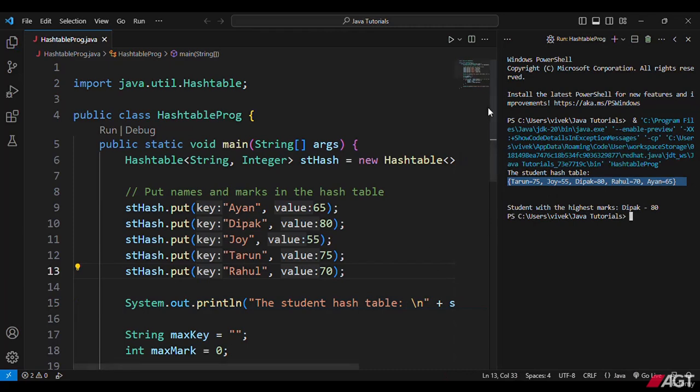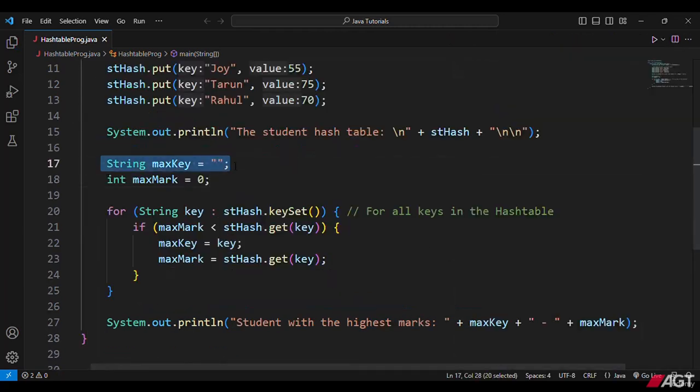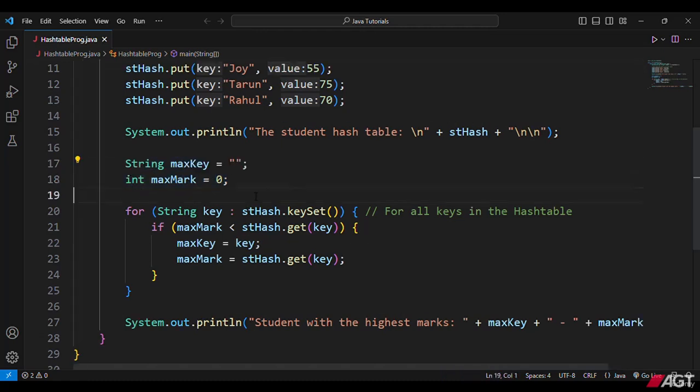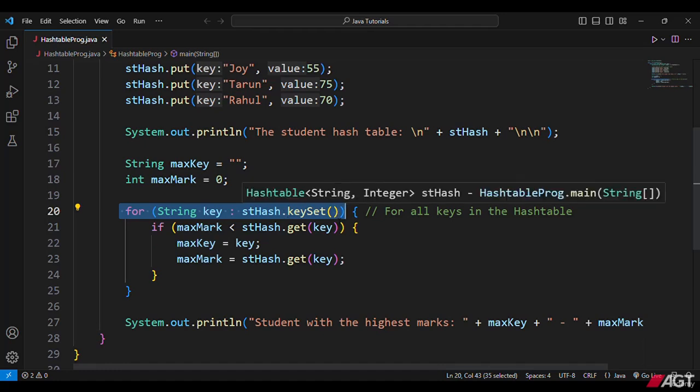Now we are doing something different here. String maxKey is equal to null. We are going to hold the name of the student who has secured the maximum marks. So int maxMarks is equal to 0, and maxKey, which will hold the name, is initialized with null at first. Then for String key colon st hash dot keySet: all the keys will be in the key set, and for all the keys in the key set, the for each loop will get executed.